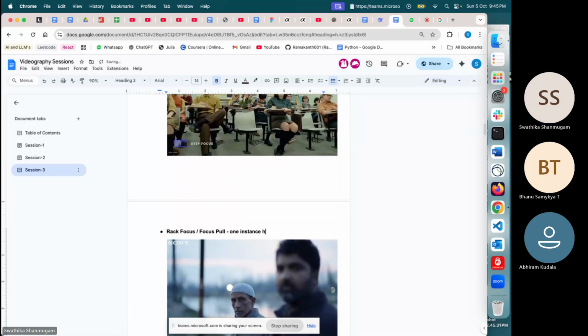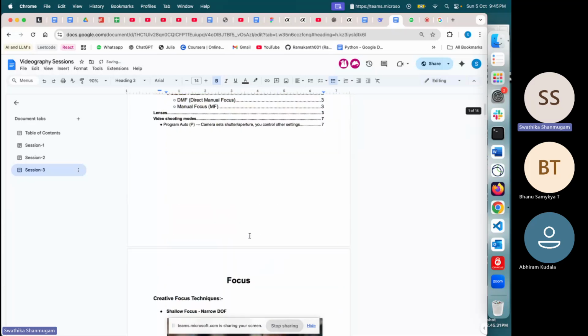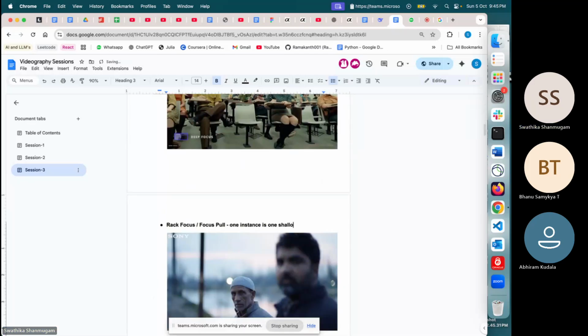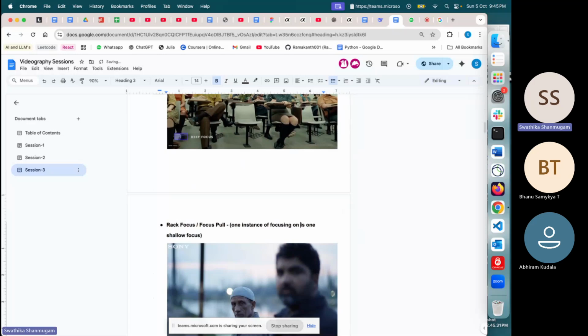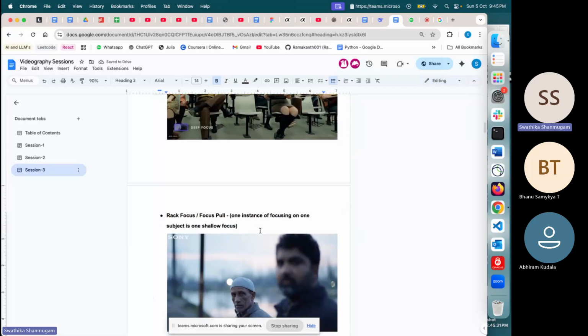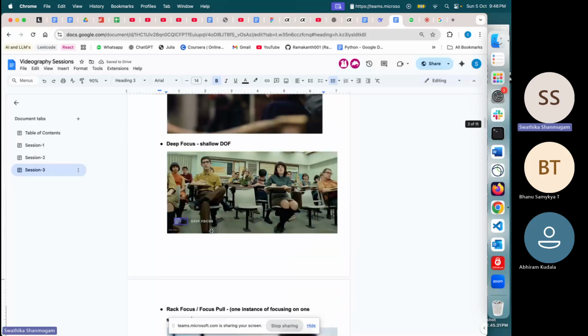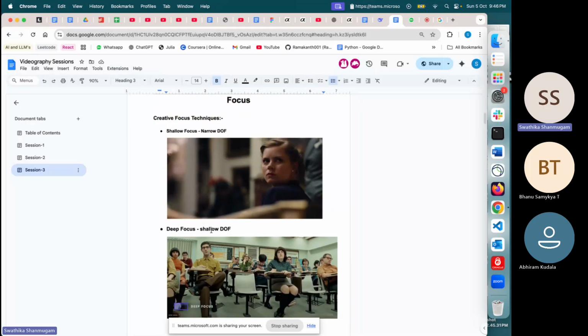One instance is one shallow focus. One instance of focusing on one subject is shallow focus. So I understood your question, but it's not a hard and fast option that you select.